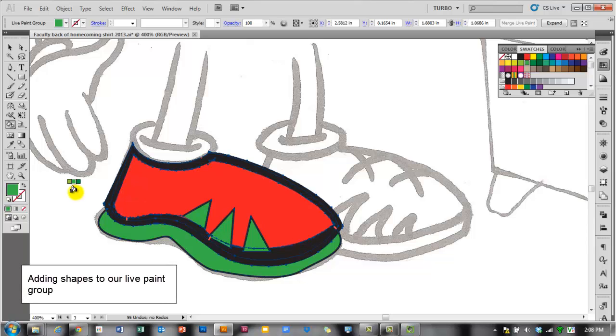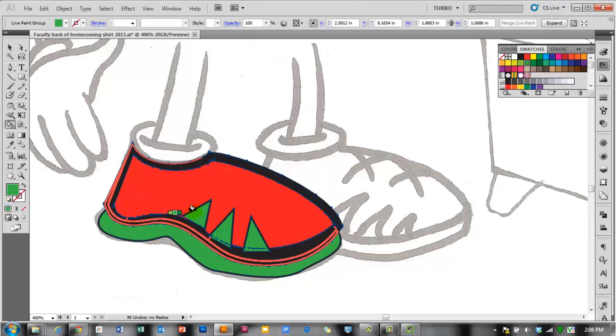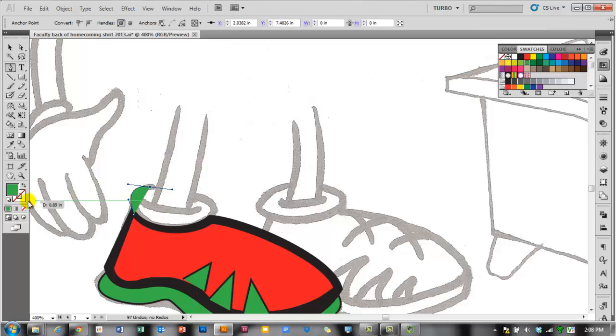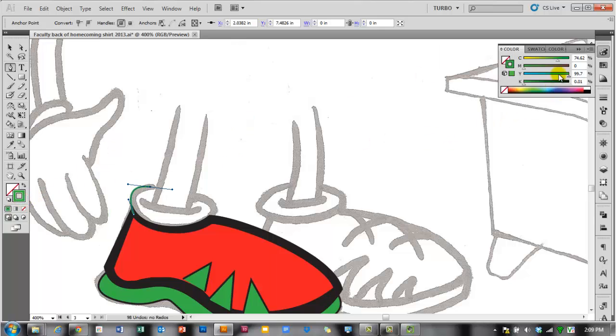Okay, so to add shapes or objects to our live paint group here, what we're going to want to do is build them first. So if I want to add my sock shape and my leg here to my live paint group, I just got to switch back to my pen tool. Okay, I'm going to build the sock. Alright, and we're going to make that outline black real quick for ease of use.